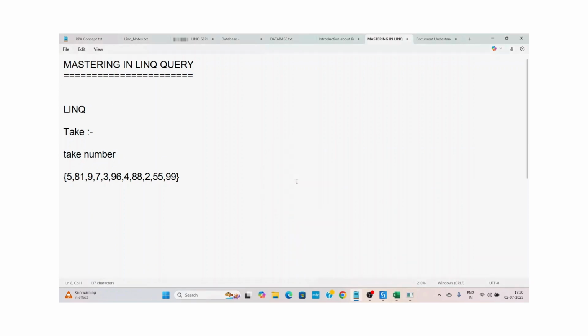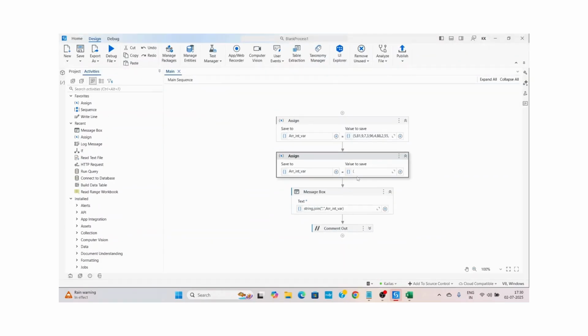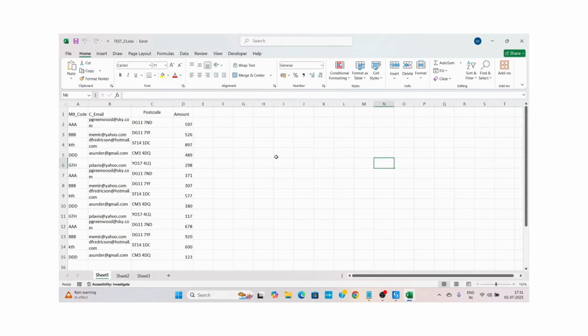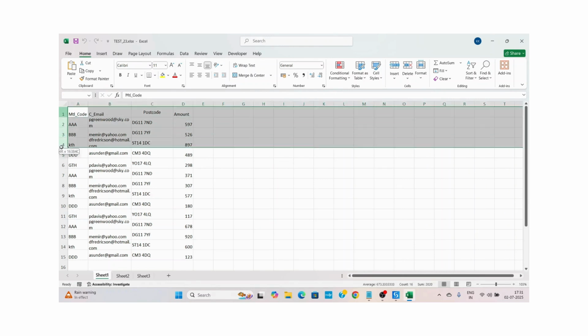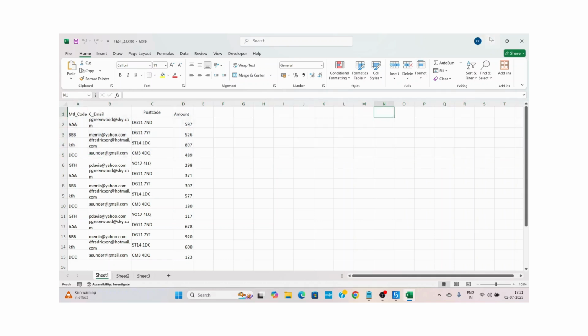Correct? Perfectly fine. So this is all about the take method for an array as a collection. Now, how can we apply the take method to a collection that is a data table? Suppose we have a data table, this is my simple data table. What I need to do is get only the first four records, meaning only this much of the table. Only four records, where the first is the header. How can we get that?